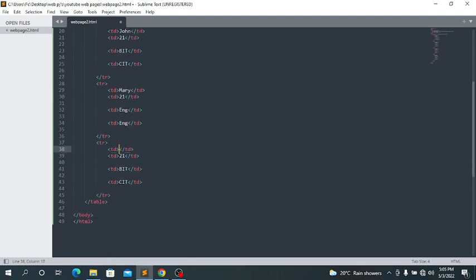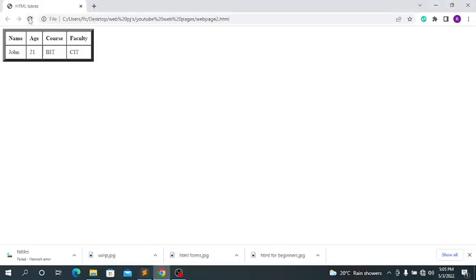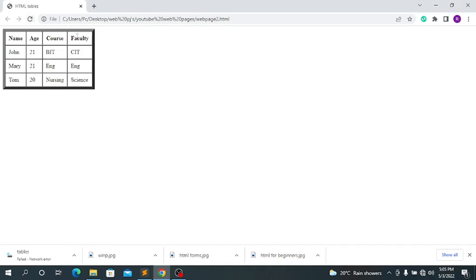Let's call this one Tom. Age is 20, and the course is nursing and the faculty is science. You can save that, and when you refresh on your browser, you can see the data has been entered correctly and our table is looking nice.